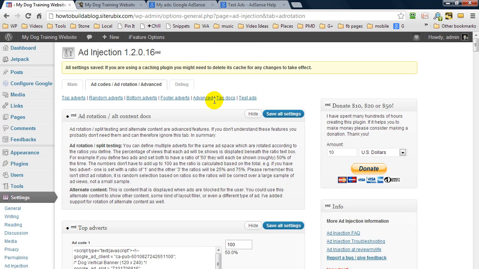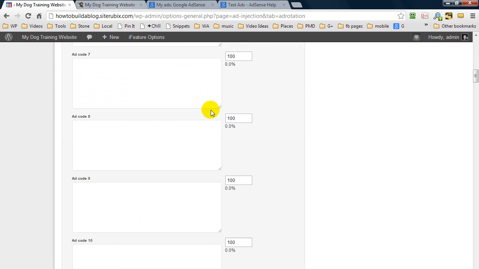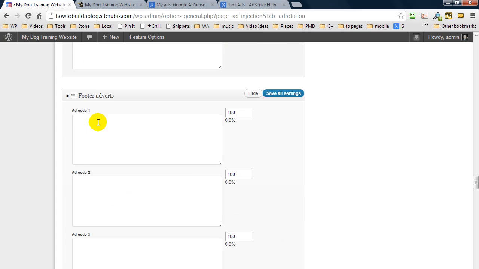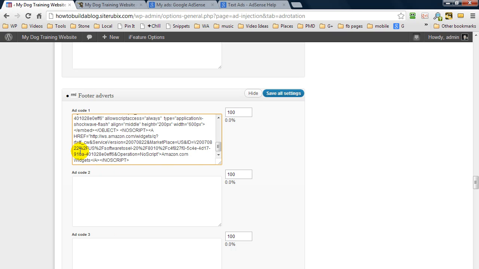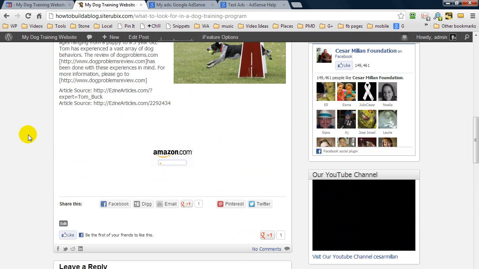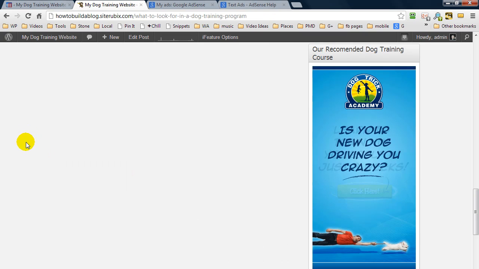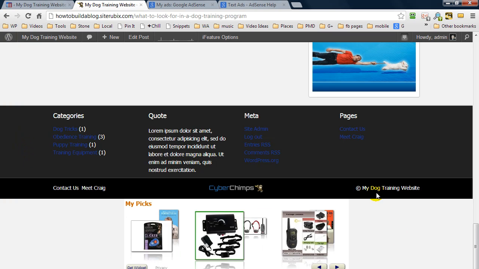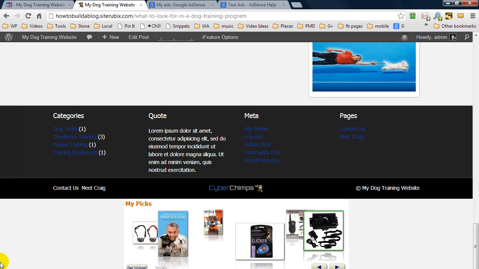Now, if you wanted to insert an ad in the footer, because if I scroll down here, we have footer adverts. Now, I don't use these, but if you pasted that in there, save all changes. Now, if I scroll down, you'll see this is where the banner ad goes in the footer. Now, it looks stupid down there, and I don't recommend you do that.